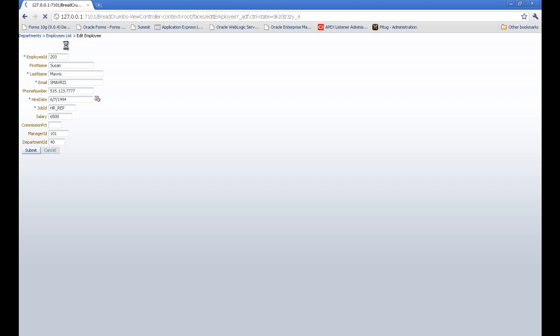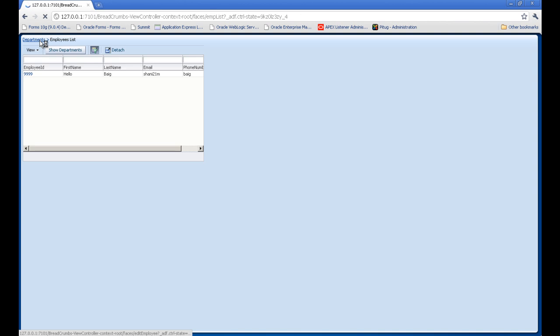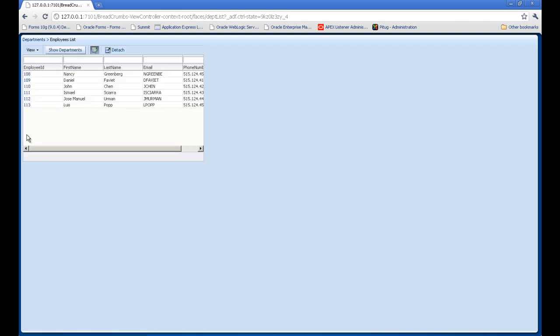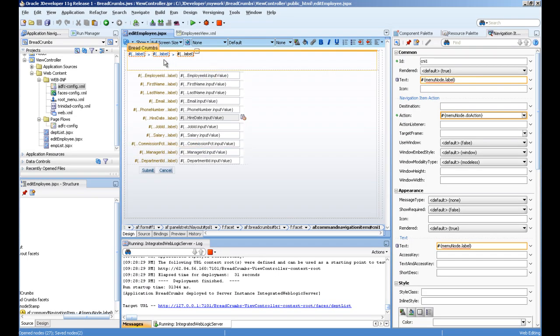In ADF it's not a very visible option actually, so you have to go deeply to explore how to create breadcrumbs, unlike Apex where everything is visible and wizard driven. So let's go and see how to create this kind of breadcrumbs here.